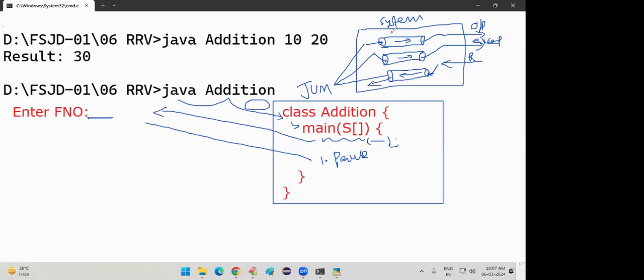The names of these connections are out. What is the first connection name? Out. Second connection name is ERR. What is the connection name? ERR. Third connection name is in.